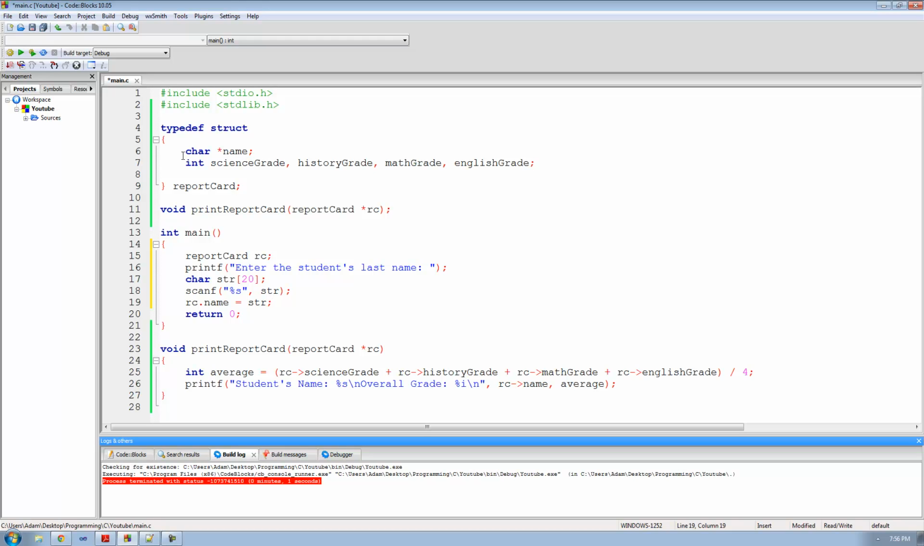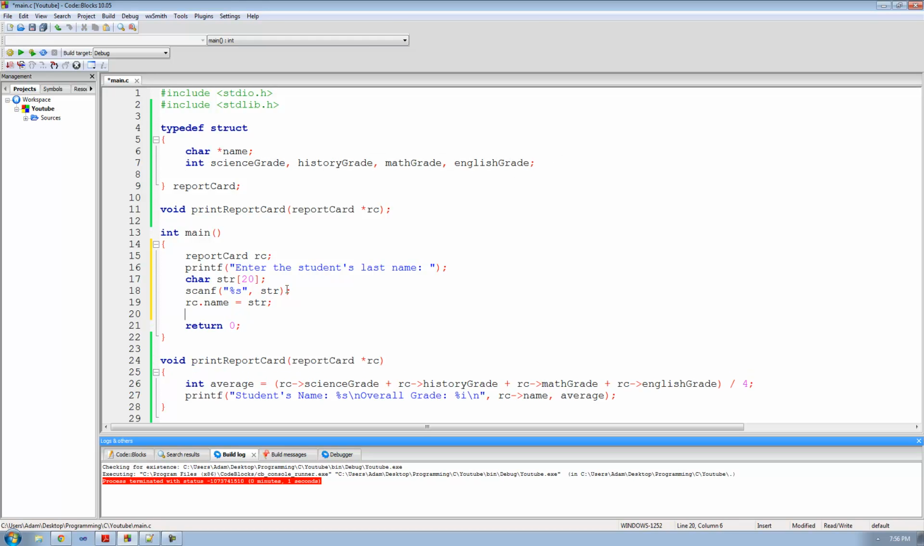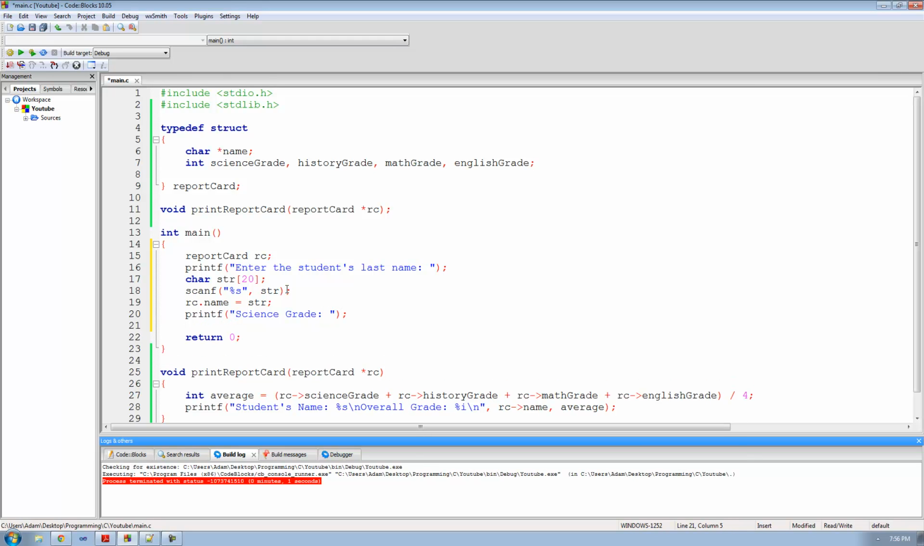Now we just have to ask the user for all of these grades. So we're going to say printf, science grade, and then read the student's science grade with scanf. The grade is stored as an integer, so we use %i, and we want it to read into rc.science grade. Remember, we have to provide the address to this integer variable, so we say ampersand at the beginning. Now we're passing through the address of this report card's science grade integer.